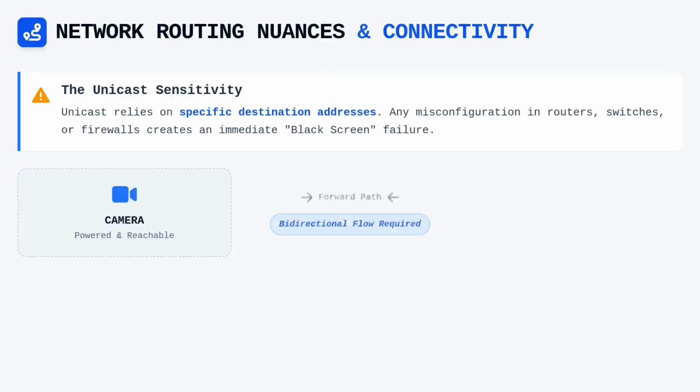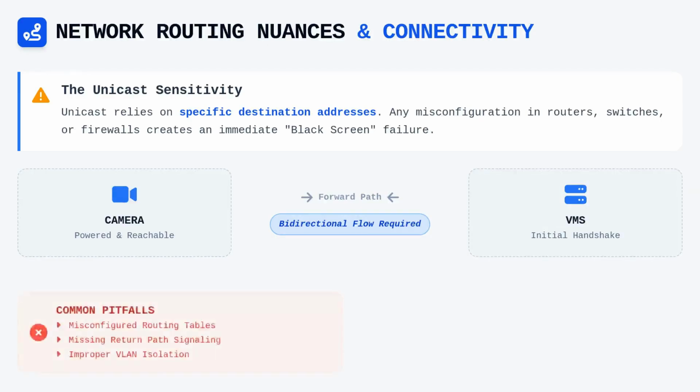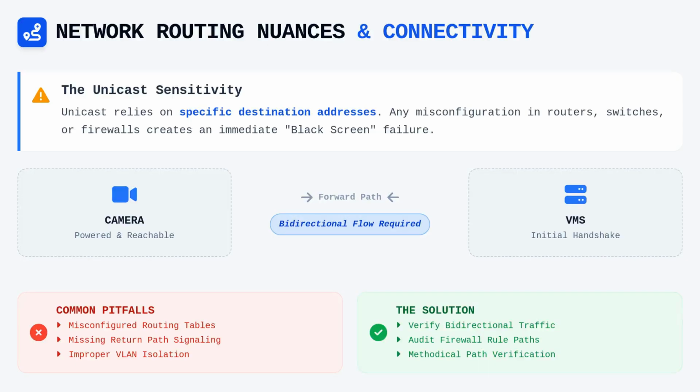reachable. You must ensure that your network infrastructure allows for the bidirectional flow required by these protocols, especially when VLANs are present. A common mistake is neglecting the return path for the signaling channel, which prevents the VMS from establishing the initial handshake with the device. By methodically verifying these paths, you can clear the majority of the connectivity issues encountered in day-to-day operations and ensure a stable environment for your Unicast transmissions.